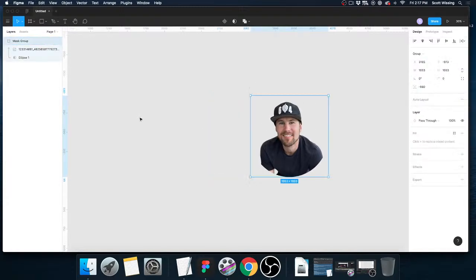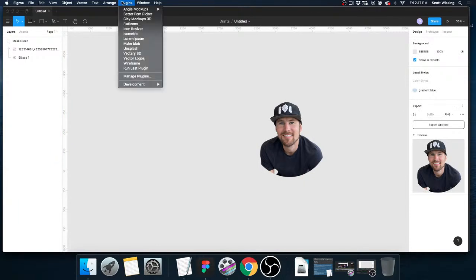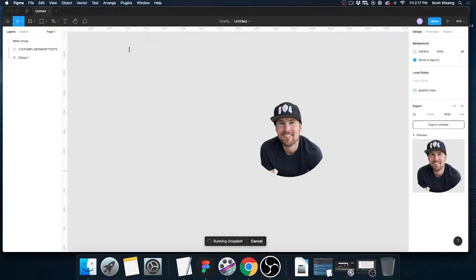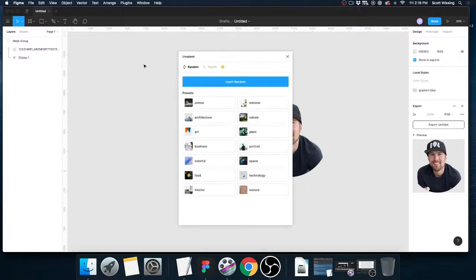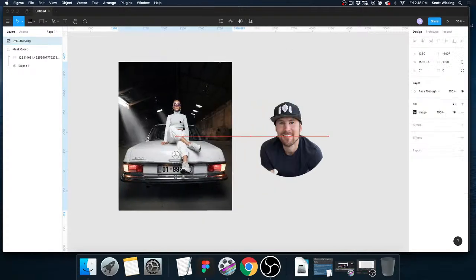So we can do this again with a different image. I'm going to go up here to Plugins, and I have an Unsplash plugin here, and I'm just going to pull in a random image. If you guys want a really cool plugin, go download Unsplash. It's all the stock photos. Let's just go insert random and see what we get. If you click Insert Random, it's just going to put an image on your canvas here.